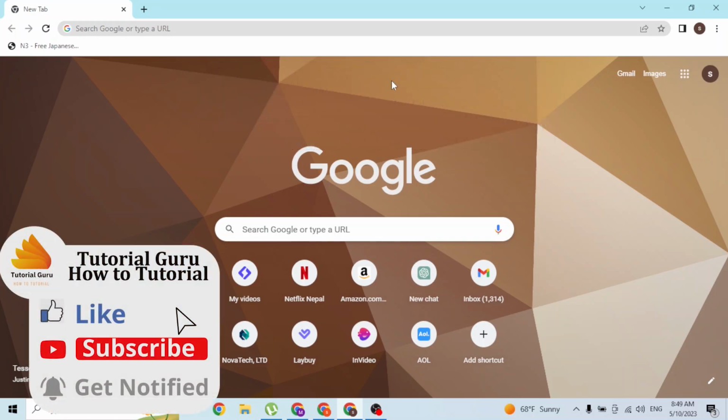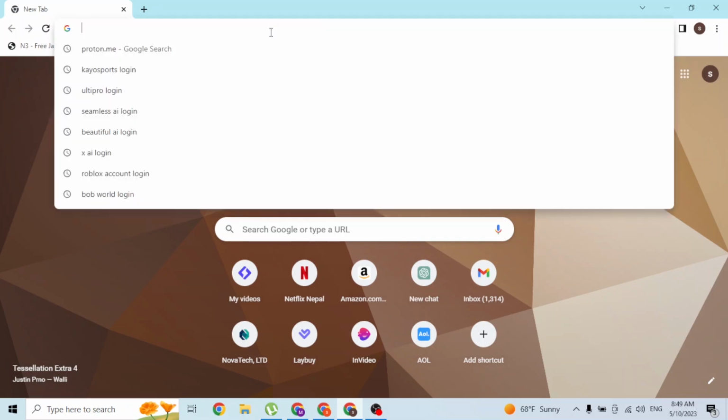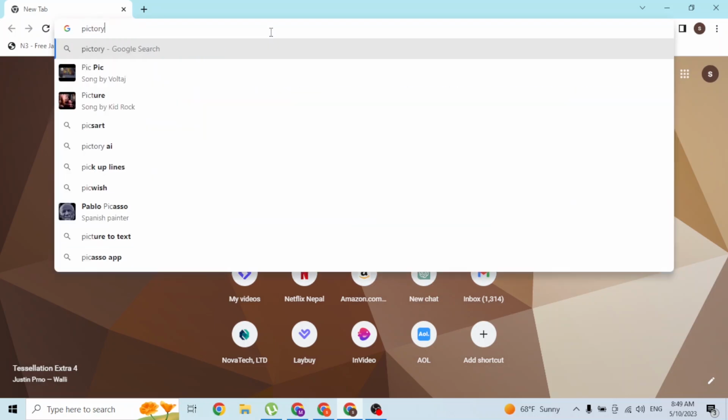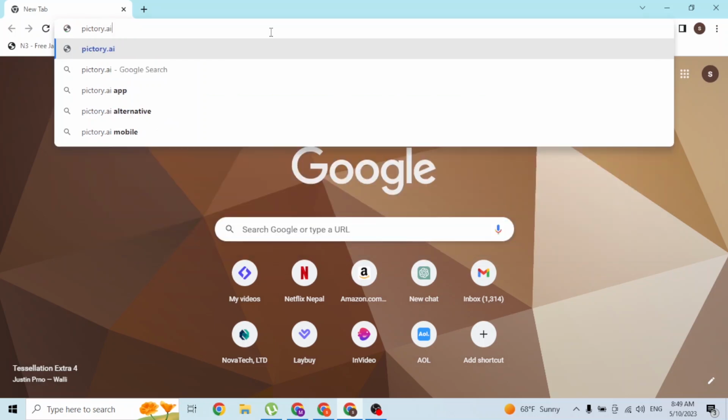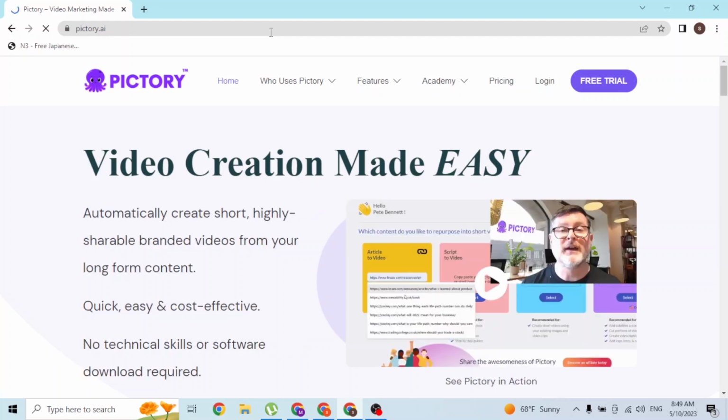Now to log into your Pictory AI on your computer, first open up your preferred browser. As I've already opened Google Chrome, on the search bar click over there and type in the address pictory.ai like this and hit enter, and then you'll be directed to the home page of Pictory AI like this.